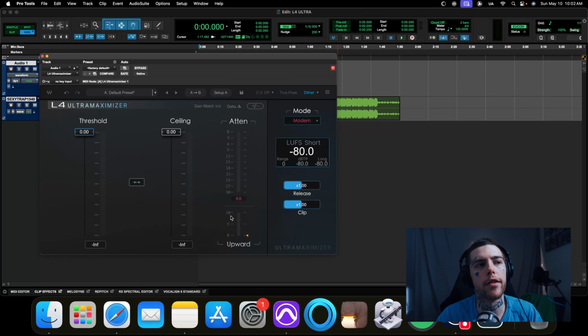So the next setting inside of this plugin that I want to check out is the built-in integrated loudness meter. Inside of this window, it's showing the short-term and long-term LUFS, the true peak, and the range. Personally, for my music, I aim for a long-term LUFS of around -8. Some people go for -14. Some people go for -10. It's all up to you.